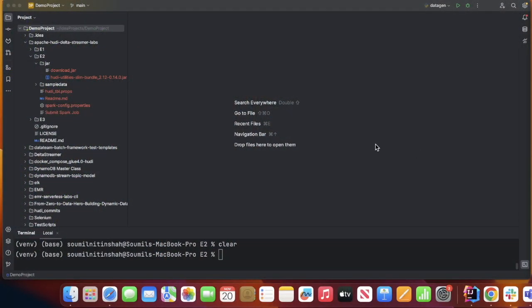Just before the previous lab, all the materials will be provided. You can find all the materials in the folder E2, which will be exercise number 2. All right, so enough of talking. Let's get straight into action.